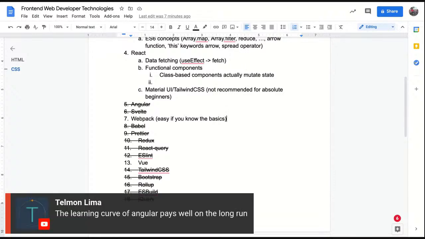And the learning curve of Angular pays well in the long run. I agree on that as well. These are some good points. I'm not gonna lie, but as it turned out, after trying out React and after understanding the control and power which React also gives you, I kind of incline more towards React.